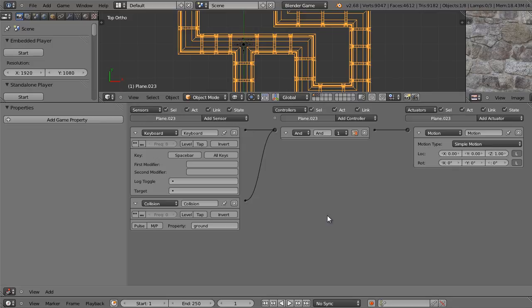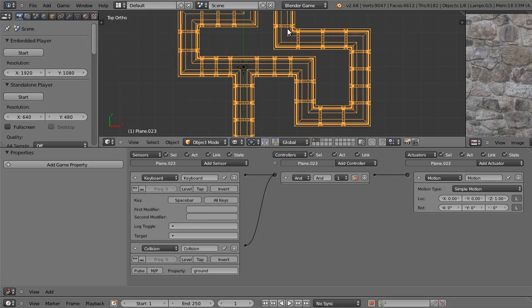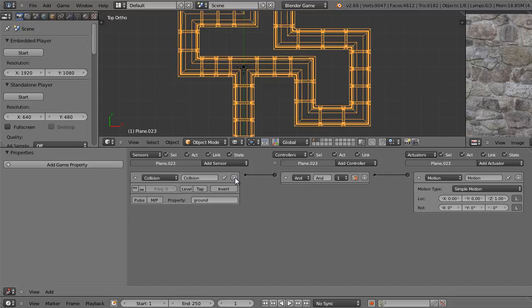So that's the rundown on properties and logic bricks. Now that we've got a basic grasp on properties and logic bricks, let's get to work. Let's delete these logic bricks by clicking on the X's in the corners first. They were just an example.